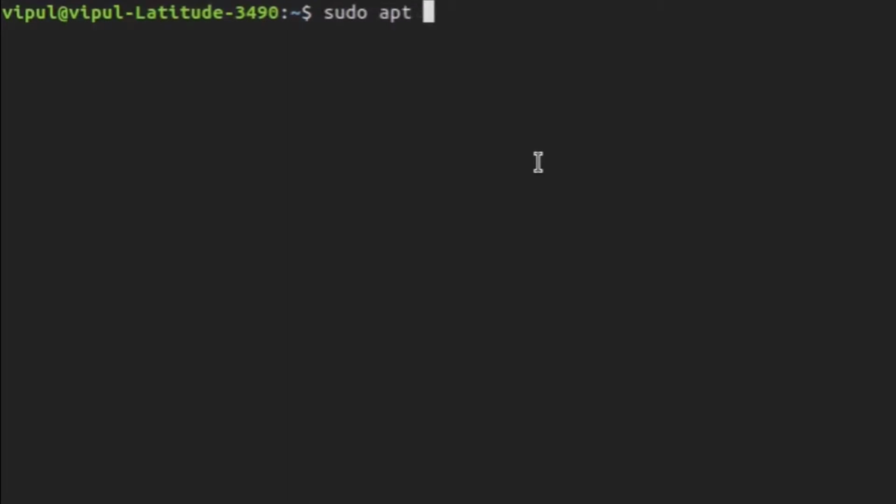Let's execute the first command to get the latest stable version of Git. Here provide system user operating system password.